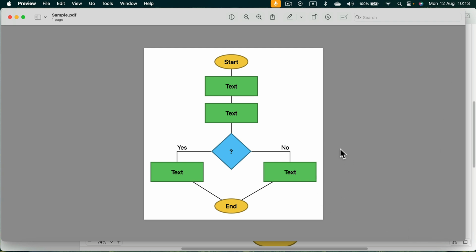Alright, so that's how you can very easily and quickly turn your Freeform content into a nice printable, shareable PDF.